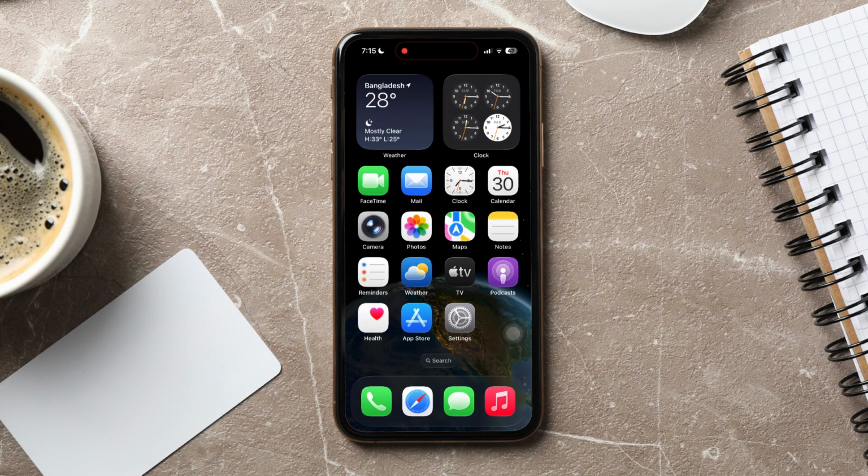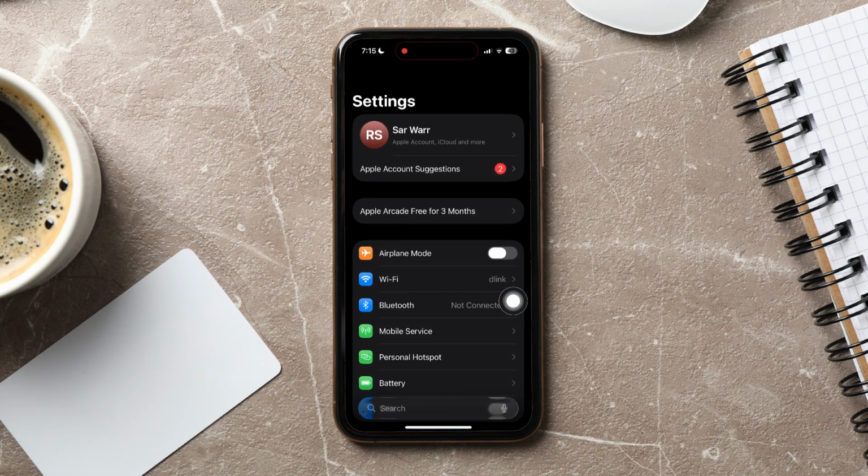How to hide status bar on iPhone. To get started, first of all go ahead and open up the Settings application on your iPhone. Settings allow you to customize, control, and secure your devices.